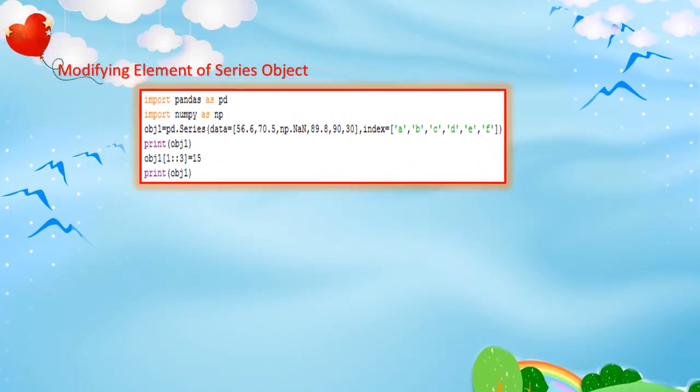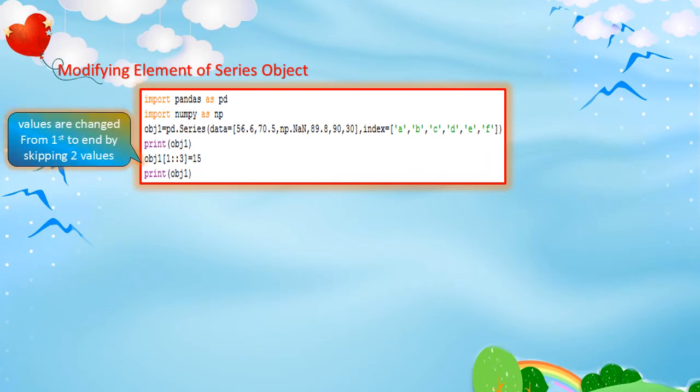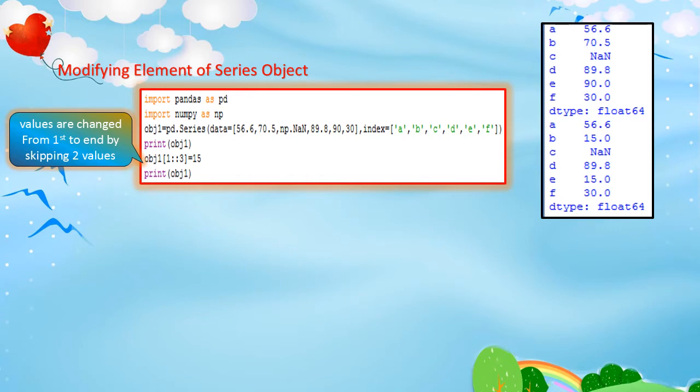And next, the start value is given as 1, the end value is not given, but the skip value is 3, minus 1 is 2. So starting at position 1 and skipping 2 values till the end of the series object, the value is going to be changed to 15. So the first position's index label is b, its value is 15, and skipping the two labels c d, the next e is 15. See the output.